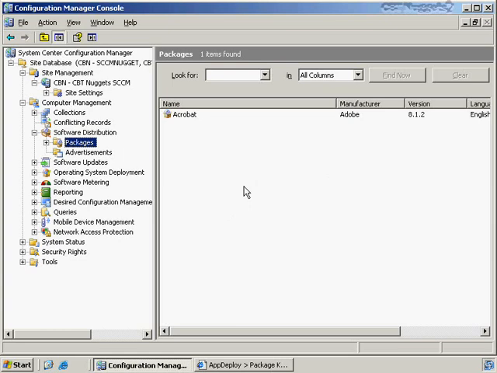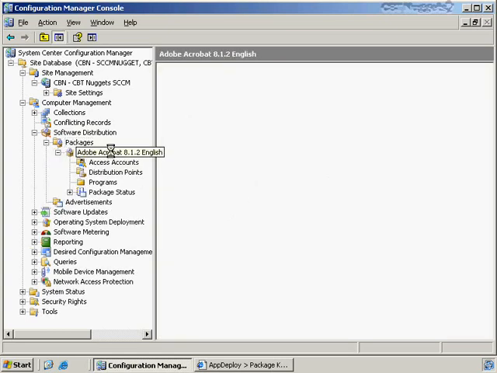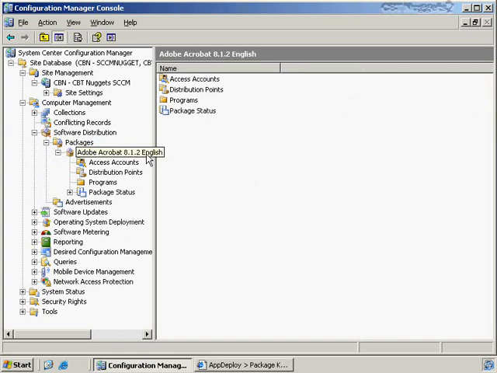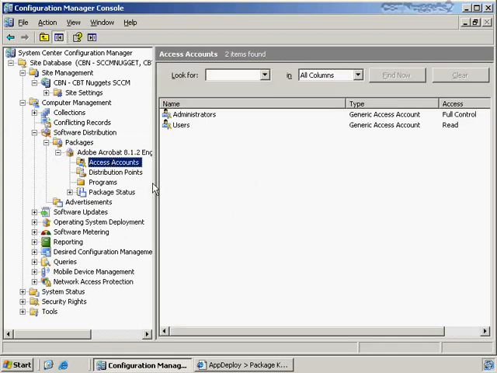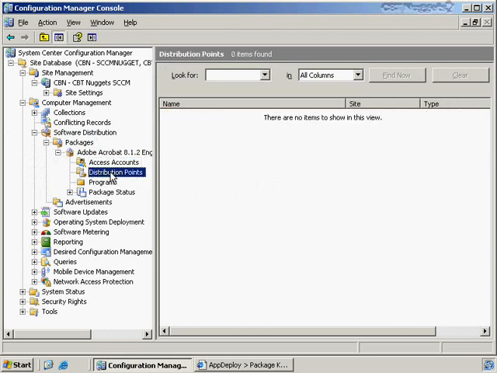Now that we've created our package, if you remember, the package is the software, we now need to create the program. The program is more or less the command line that we use to instantiate or start that package running. If we go ahead and click down here under packages, you'll see the package that we've created, Adobe Acrobat 8.1.2 in English. We have the access accounts, which is the security, the users and the groups that have the rights to actually do something with that. We have the distribution points, which we'll talk about in a second. Those are the distribution points that we will actually house that package on, where the clients will go to get that package. And then we have the program.